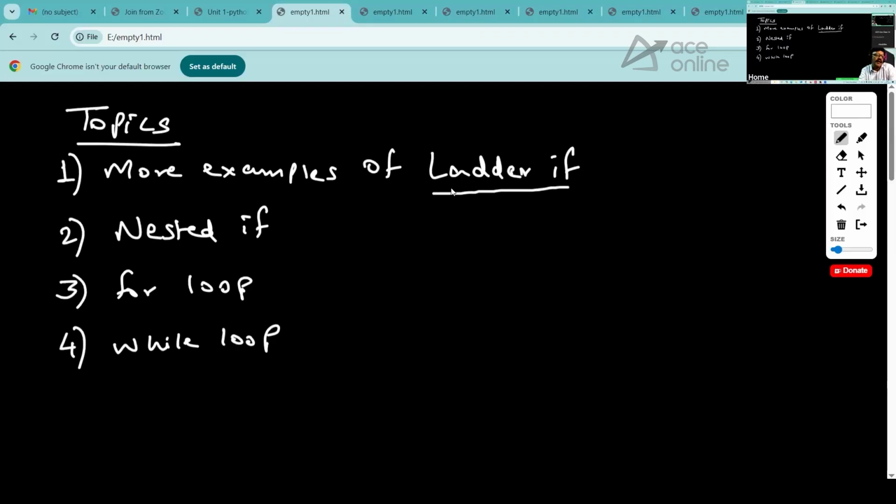Actually, ladder if itself is nested if, but we are going to see a special case of nested if where there is an if and inside that there is another if. Right now, what we have learned is if, then else if, else if, else if. We write that as elif. Recall elif. So we'll learn nested if.